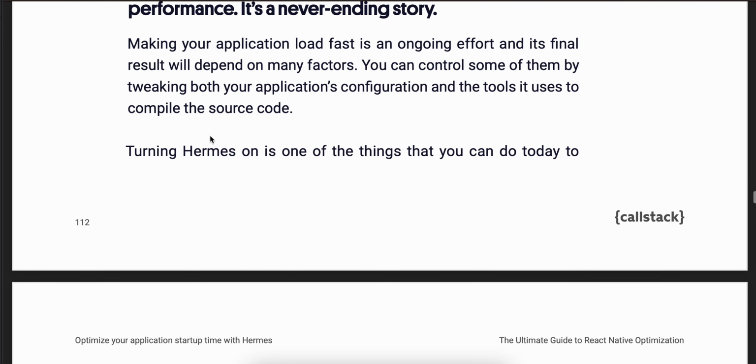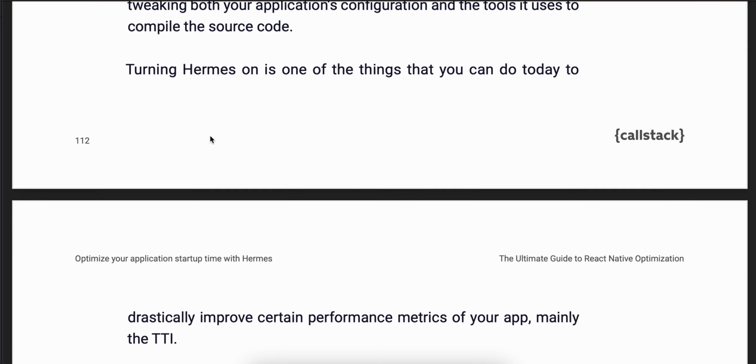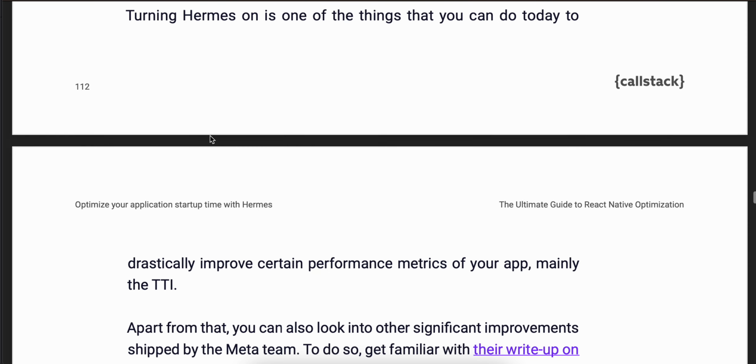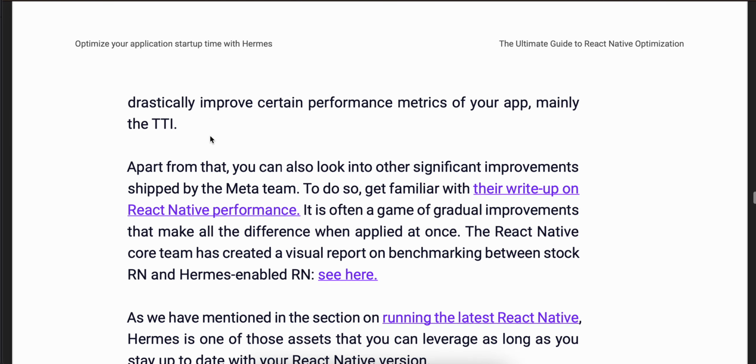It's a never ending story. Making your application load fast is an ongoing effort, and its final result will depend on many factors. You can control some of them by taking both your application's configuration and the tools it uses to compile the source code. Turning Hermes on is one of the things that you can do today to drastically improve certain performance metrics of your apps, mainly the TTI.